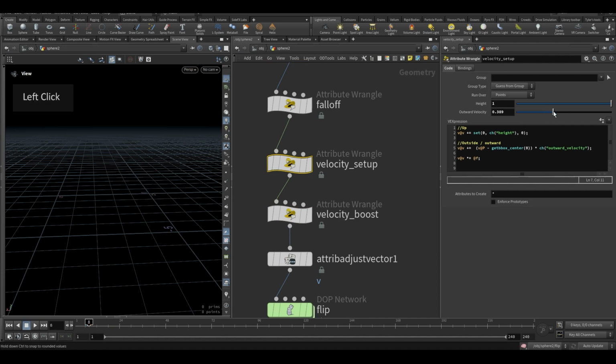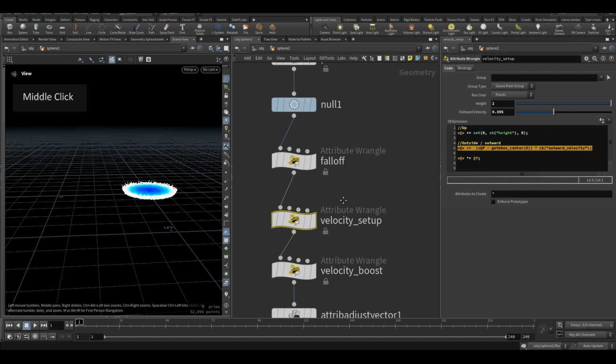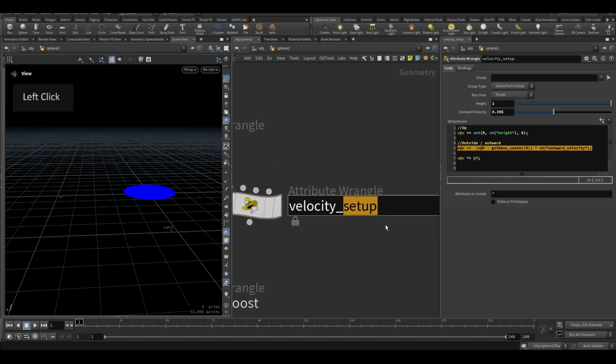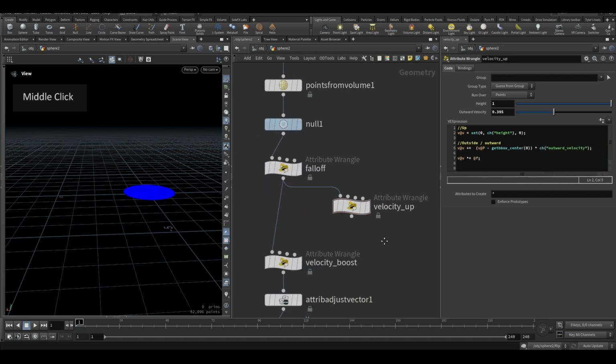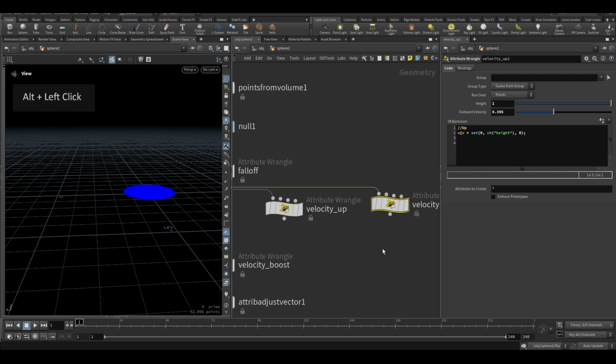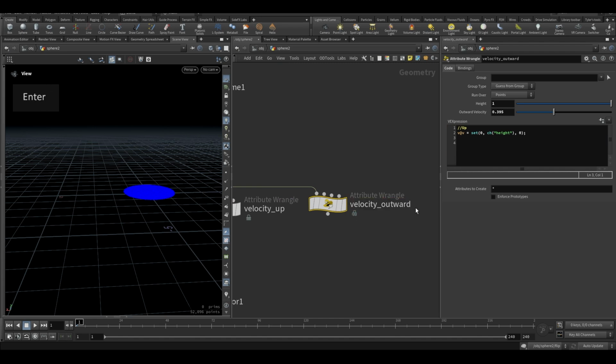And again, if you wanted these to be separated, I actually think that might be a cool idea, so that you have individual control over each one. Let's do that. So we're gonna have up, and here I'm just gonna get rid of these two, and then outward.